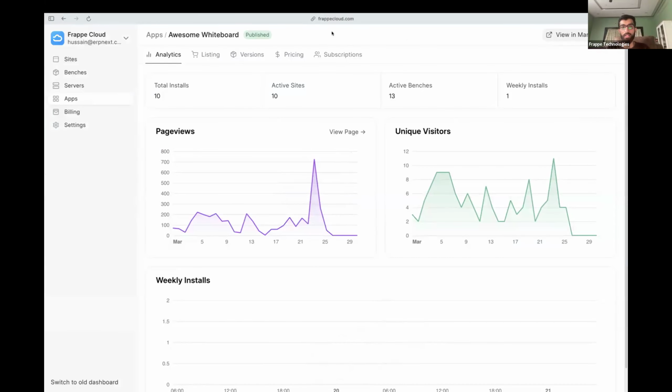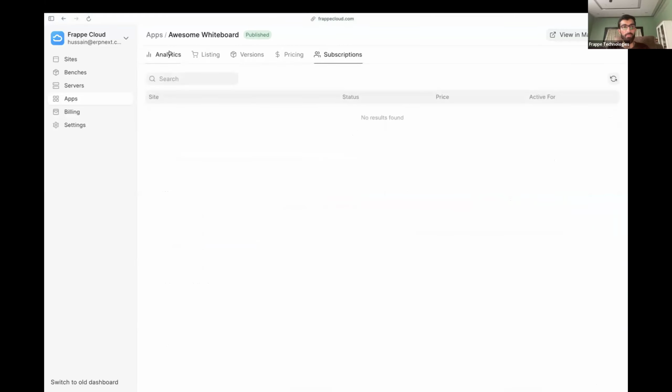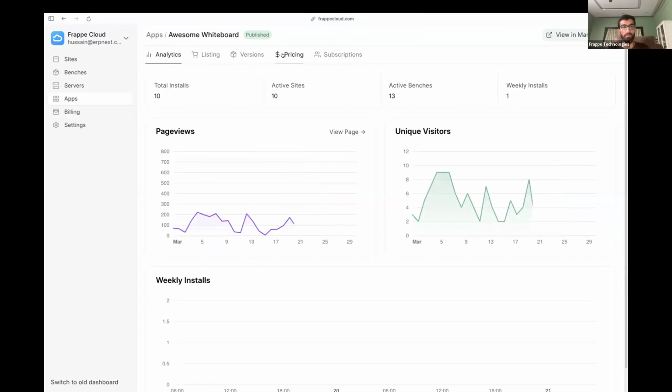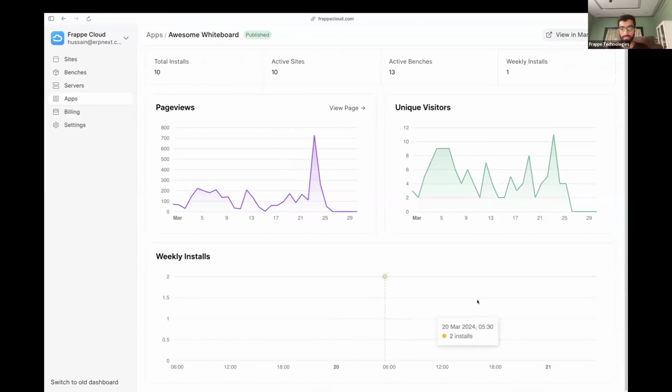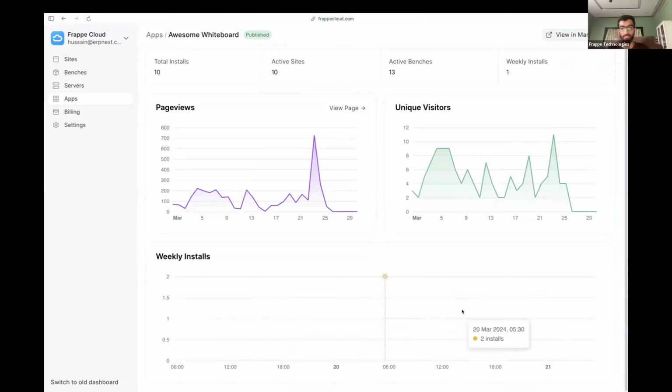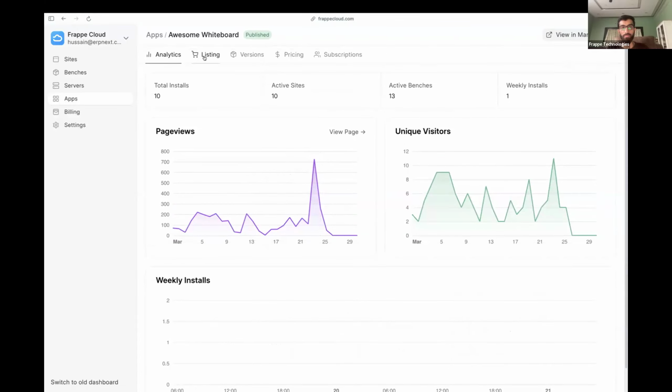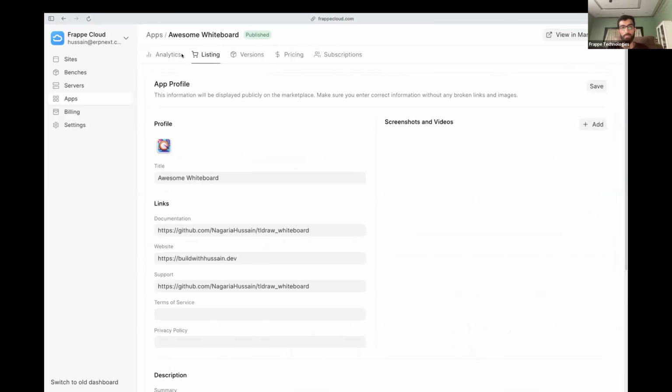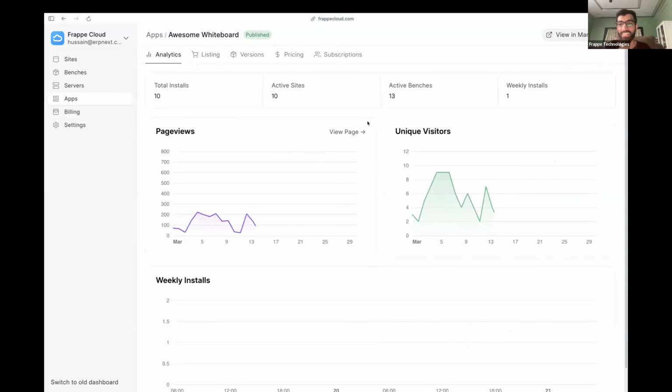Cool. I think that sums up. I haven't seen this app in quite some time. Okay, 10 active sites with this. Nice. Weekly installs, 20 March 2 installs. Yeah, that's a new chart that was added. That's cool. Maybe I should make this a paid one. And you can view this in Marketplace.